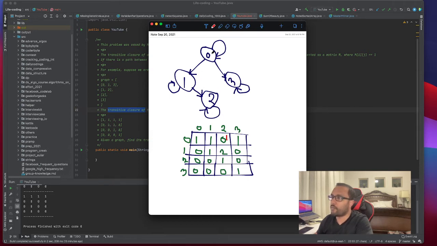So basically from every node, you have to find out what other nodes you can reach, and you have to update this matrix. That's what it means.